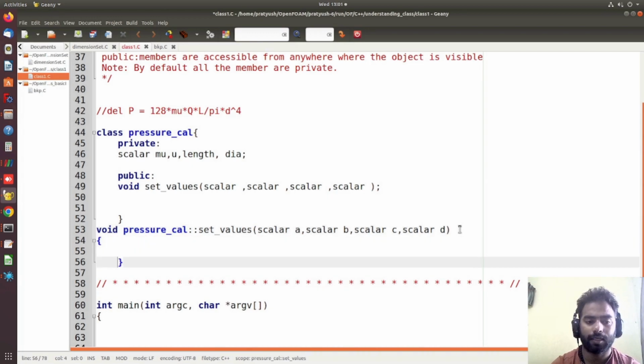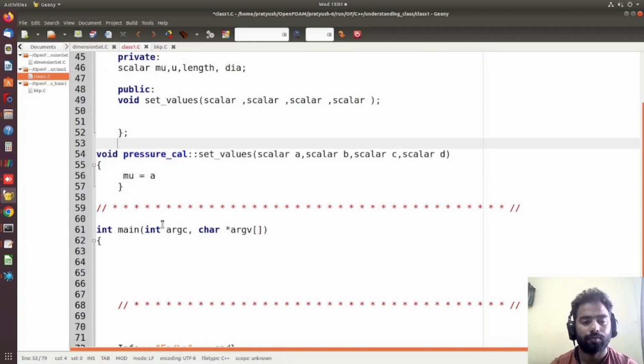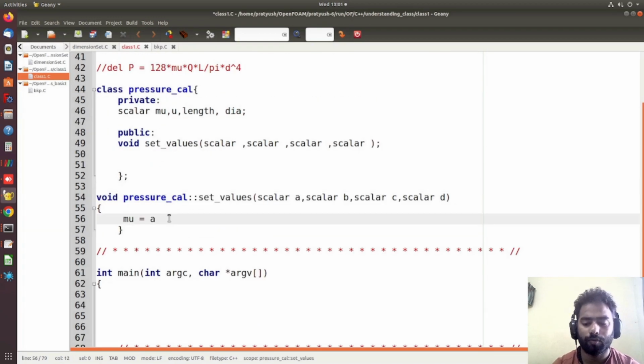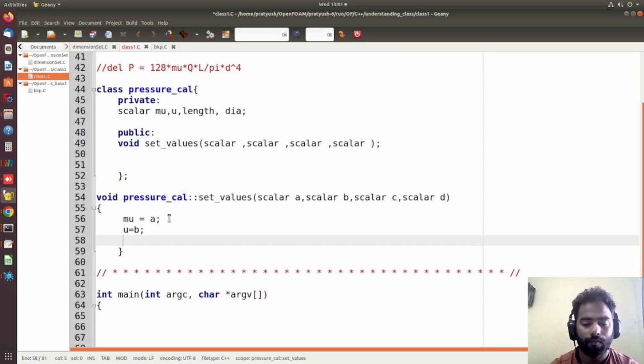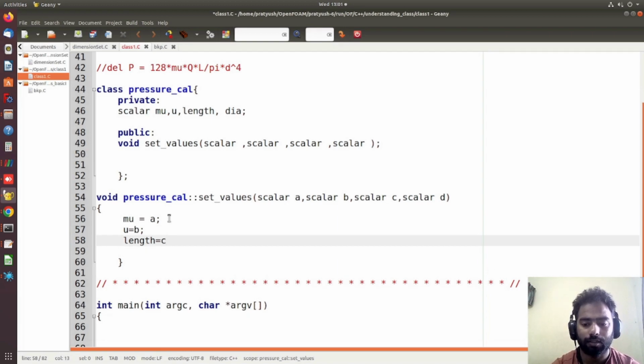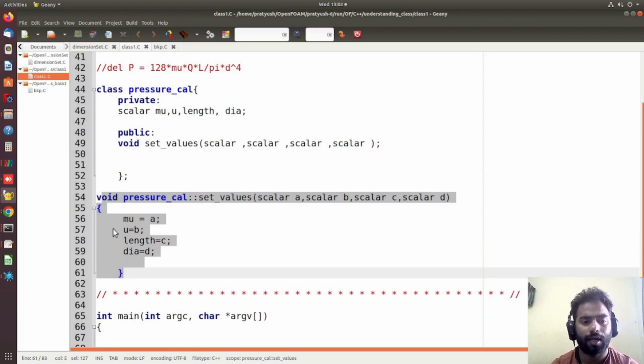So I can write that is A. Now the definition I can write. I want to set mu equal to A. I want to set u equal to B. I want to set length equal to C. And of course at the last, I want to set dia equal to D. So this is the definition of the method. So you can write it outside the class and in the class also.